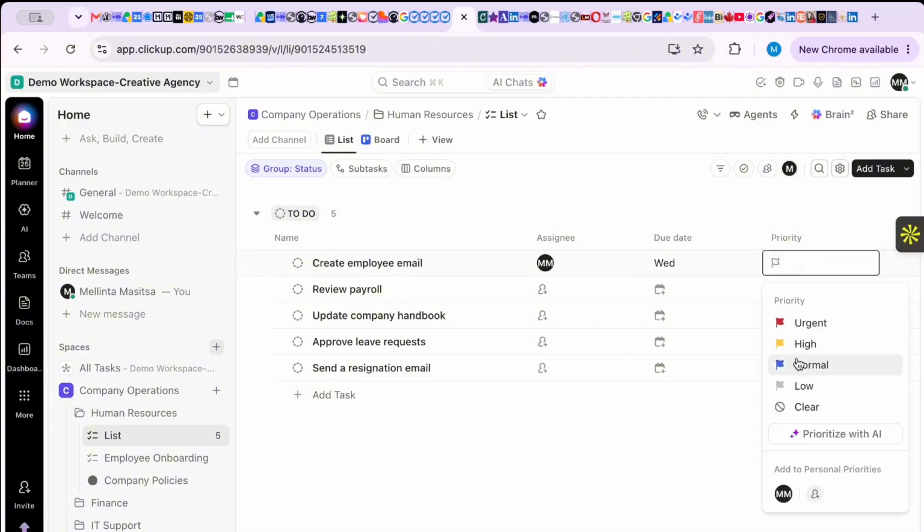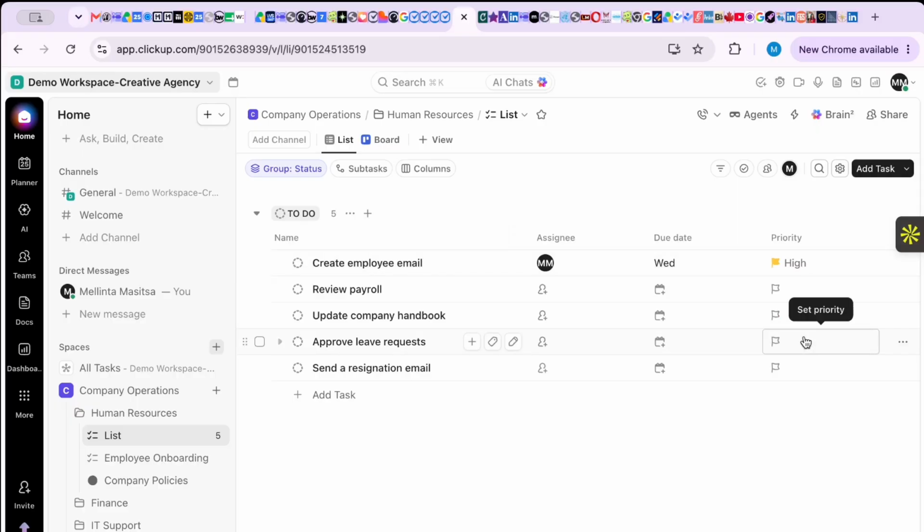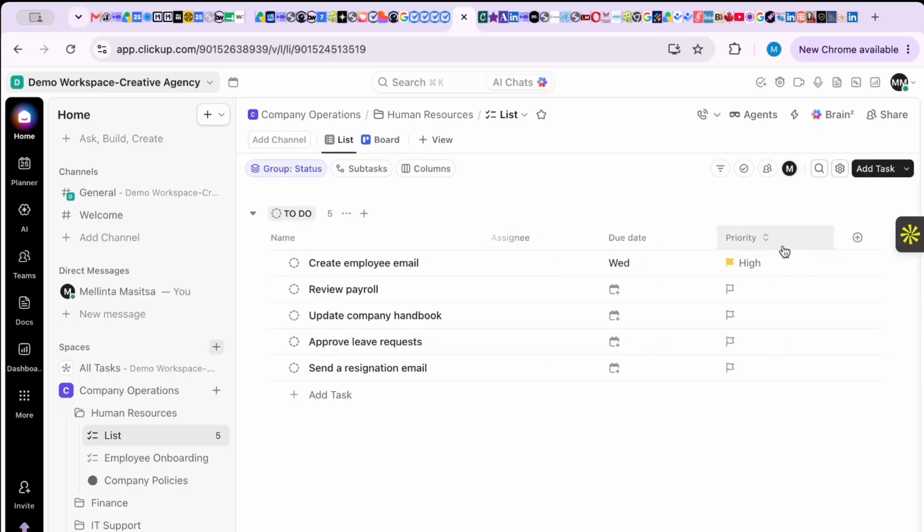Priority, we have different types. You can add yours if you want to. So you can say this is a normal priority because it's going up to Wednesday, high priority, urgent. So you click on what priority you want this to be set up.